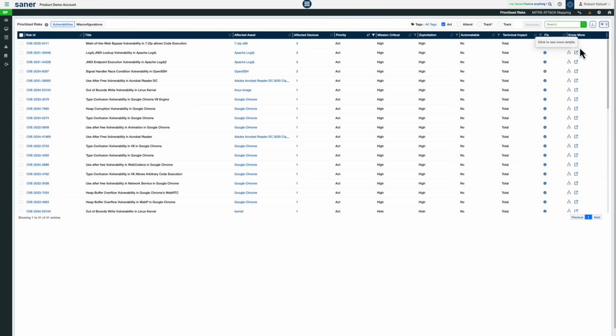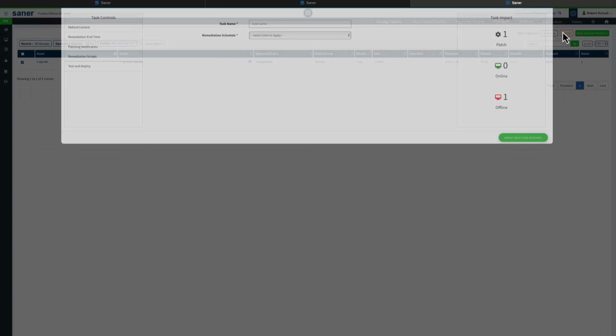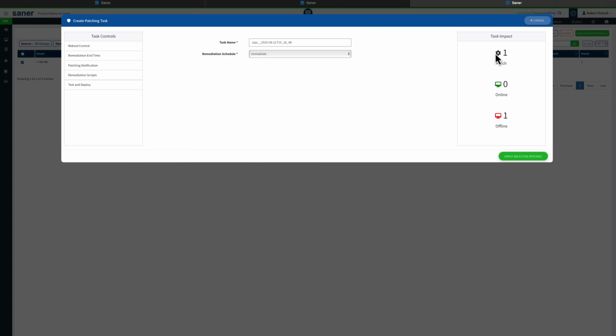And if you want to find out why this was categorized as an ACT, so for this 7-zip vulnerability, for example, we can see here that the level of exploitation is high. Although the attack is not automatable, it does have a full technical impact to recover, and it's on an essential device within this environment. So here we would go ahead and just click remediate, and that would take us straight into the patch required as well as the device that's affected, and we can then go ahead and schedule that remediation.